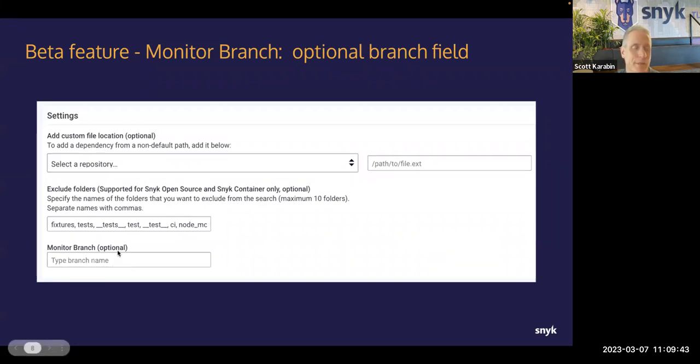So this monitor branch optional field at the bottom allows us, if we know another branch name, to go ahead and choose that branch. So maybe as a developer, I'm working on a feature branch and we're calling it the feature dynamic branch or something like that. I could enter that here.